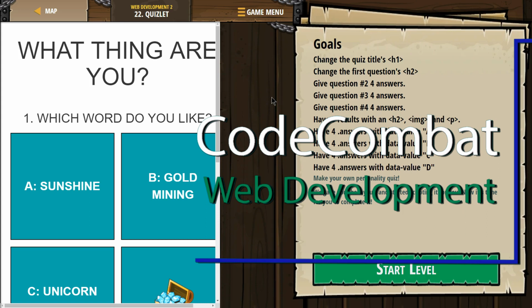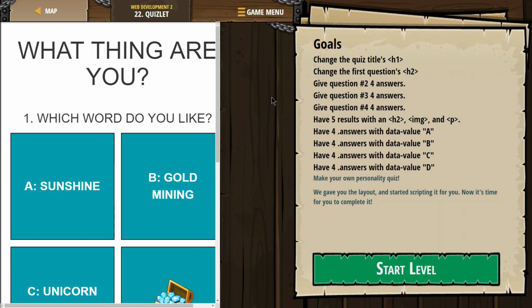This is CodeCombat. I'm currently working on web development 2. Right now I'm on level 22, Quizlet. Goals: change the quiz's title to H1, change the first question to H2, and we have a bunch of other stuff. Give question number 2 four answers, and question number 3 four answers, same with that.